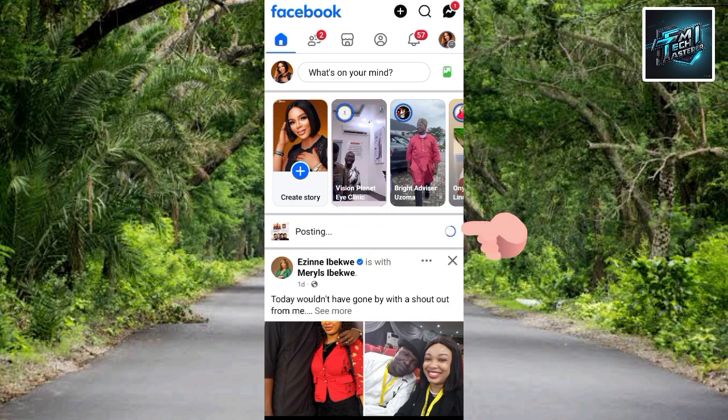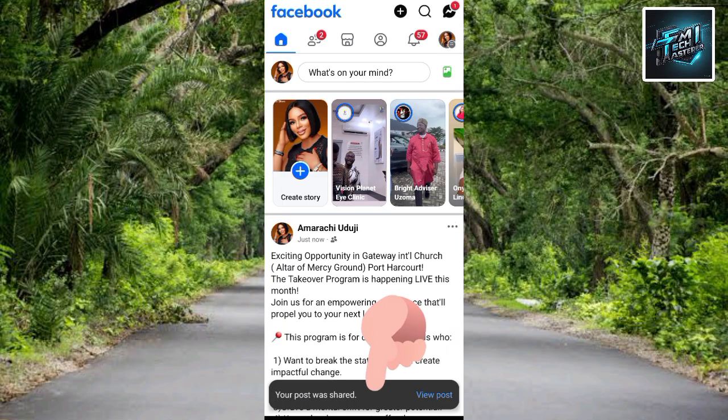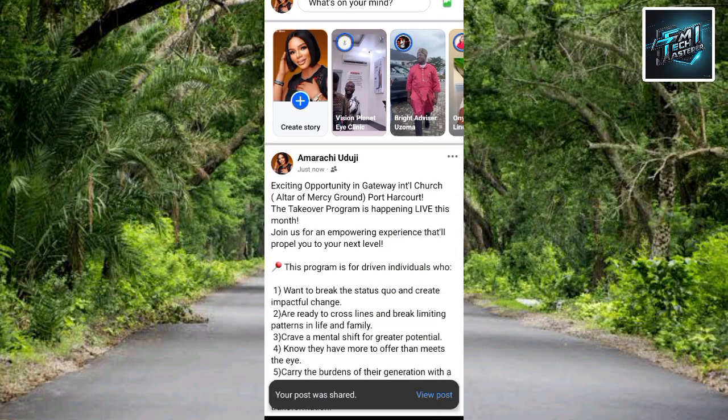You can see it right there on the right hand side. It's loading. You can see it right there. So let me just wait a few seconds. It's going to get posted now. You can see guys, wow guys, you can see your post was shared. So guys, now you can see my post right there. You can see it was just posted just now.